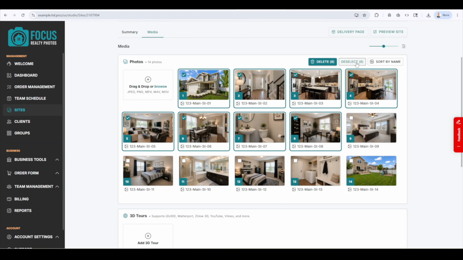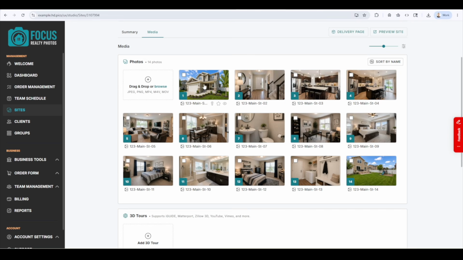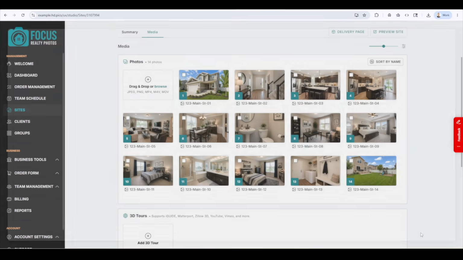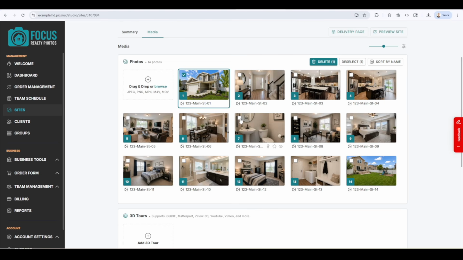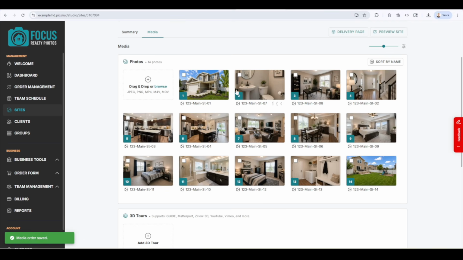I have the option to deselect at the top, delete, and I can also group move things if I click or select them and then move them. So if I click the checkbox here, I'll select a few, and then I can move these as a group if I wanted to.